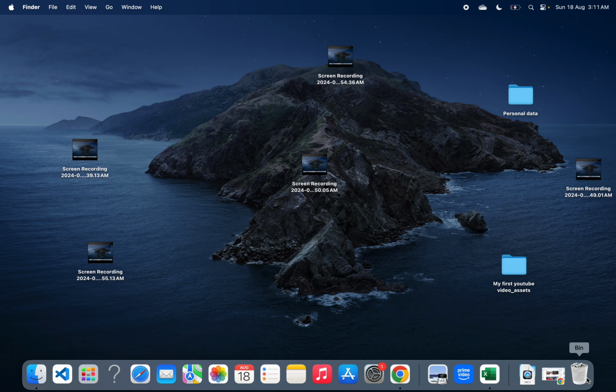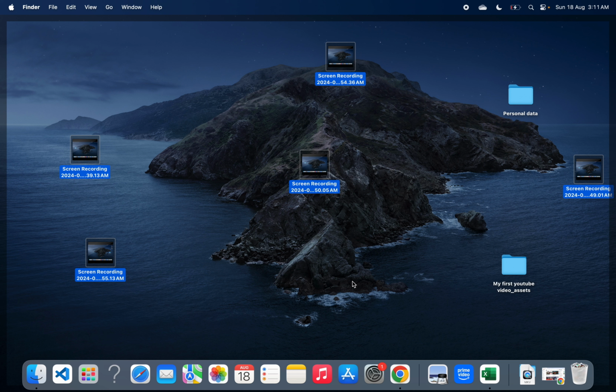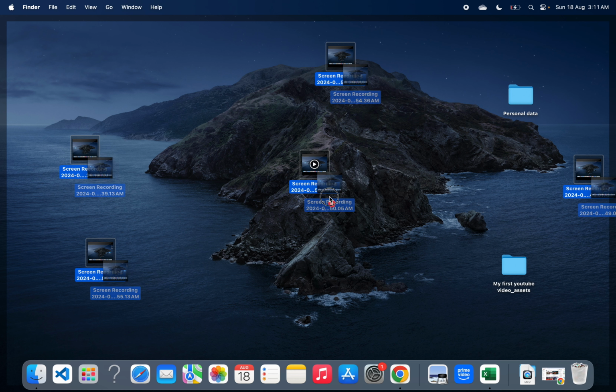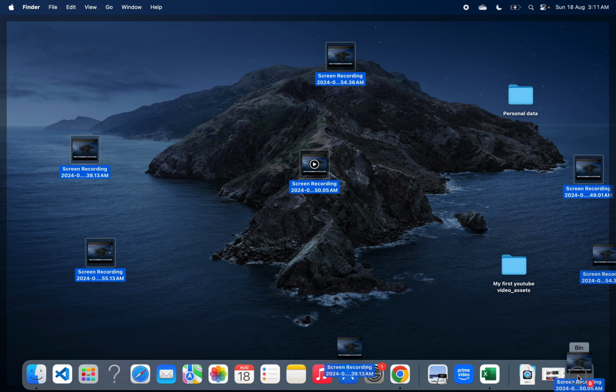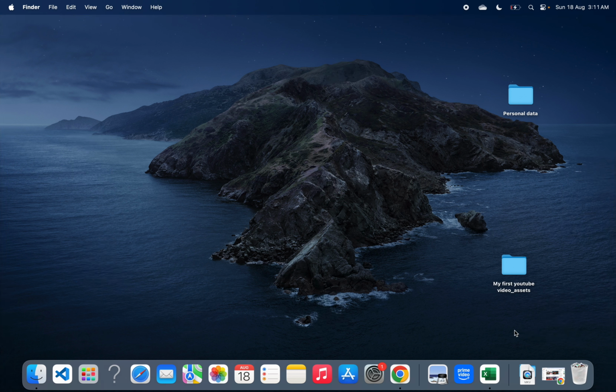Suppose you have multiple files on your screen, you cannot do it one by one, right? It's going to take time. So in that situation, you can select any one file and then press the control key, then press the shift key, and keep clicking on all the other files which you want to delete from your MacBook desktop screen. After selecting all, you can simply put your cursor over any one file and drag it towards the bin. You can see all the files got moved to the recycle bin.